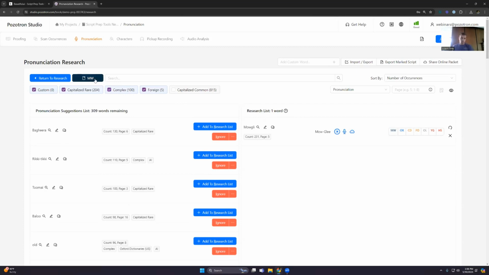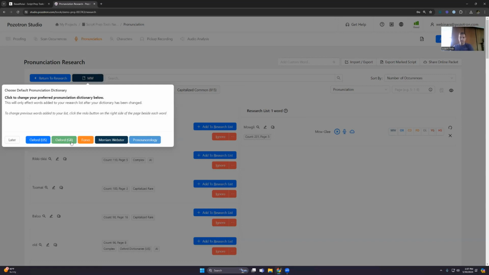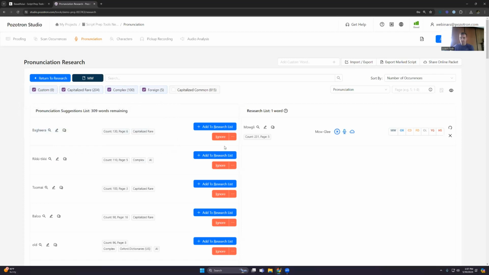Right now I've got Merriam-Webster selected here. You can click this button to choose from any of our integrated dictionaries, which are right here. So we have Merriam-Webster, Oxford US, Oxford Great Britain, Forvo, and Adam will show you more about the Pronounsology. Pronunciology? Is that how you say it, Adam? I believe it's Pronounsology. Perfect. Pronounsology. Okay, so those are our online integrated dictionaries. Depending on which one you have selected here, when you add it to your list, Positron will automatically find an entry if it exists in the online dictionary and pull it back.